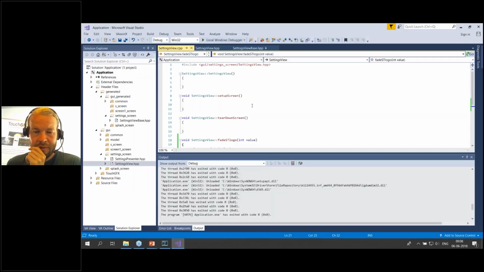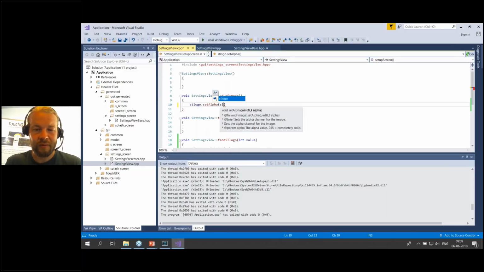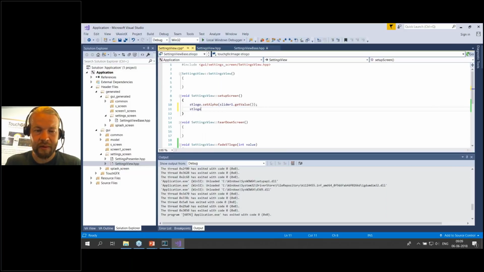We can use the setup screen method of our settings view. This is a method that is called whenever you go to a view or go to this screen. So if we just say that the ST logo should have the alpha value of the slider in the beginning, something like this, this should take whatever is present in the slider and set that to be the alpha value of the ST logo. And then again, let's make sure that this will be redrawn.